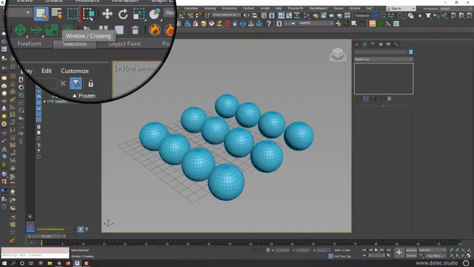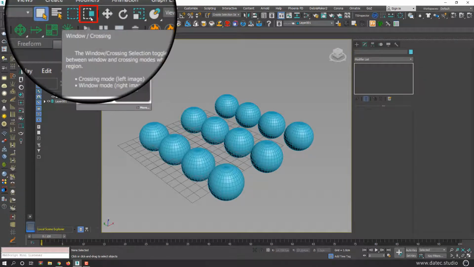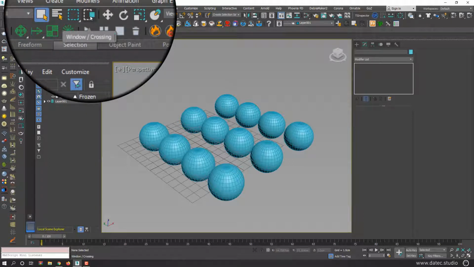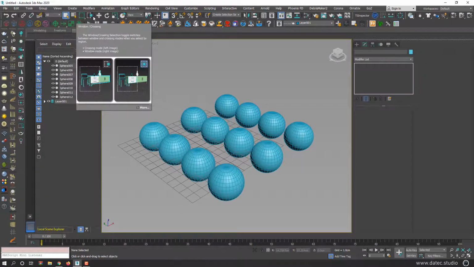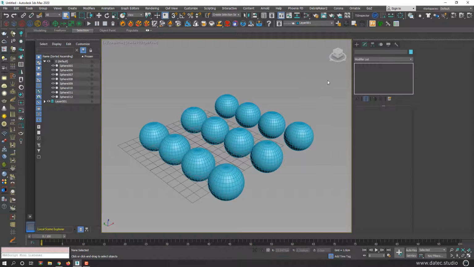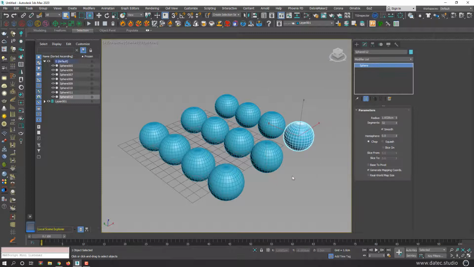Right of the selection region we have window crossing. By default it is set on crossing, which means when you start dragging, any object of which even 1 pixel is included in this region selection will automatically be selected. But if you enable window mode, only objects fully inside of this region selection will be selected.